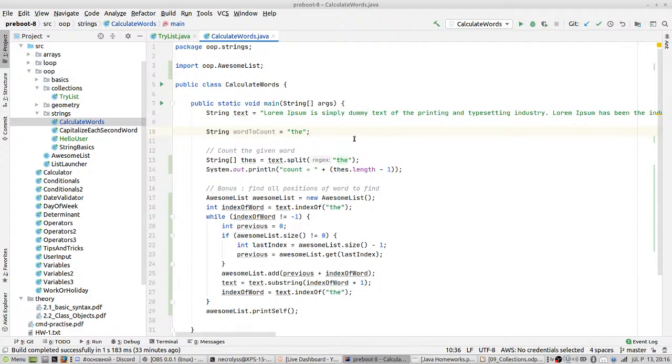Okay, let's continue. I'm very sorry, Monday is not my day because I have forgotten to tell you very important moments about strings. So please let's get back to the calculate words class.